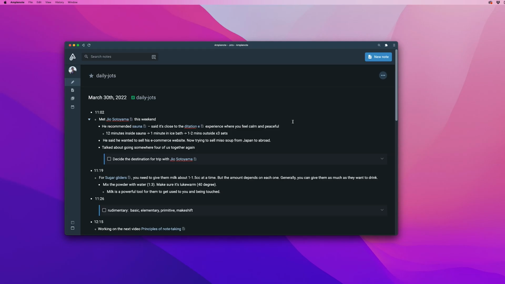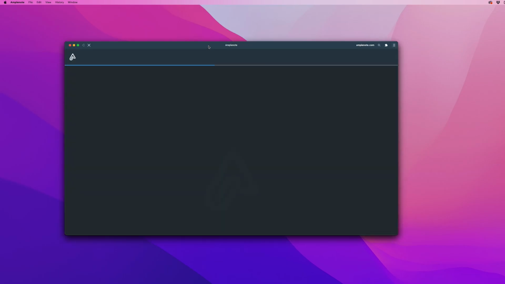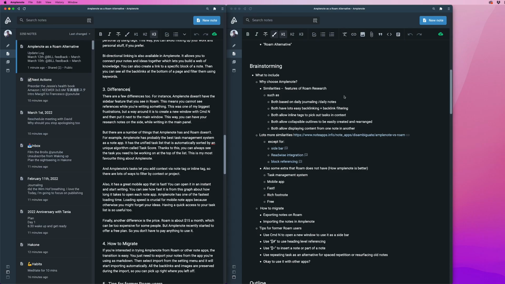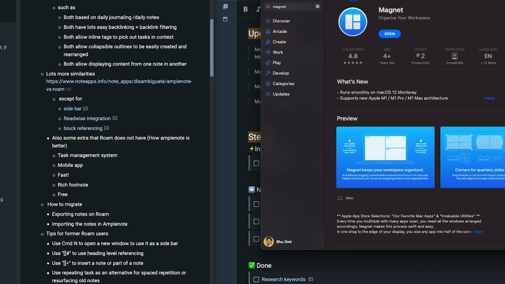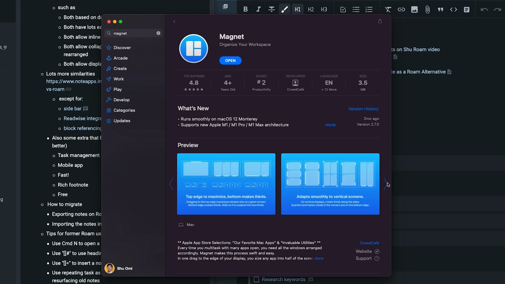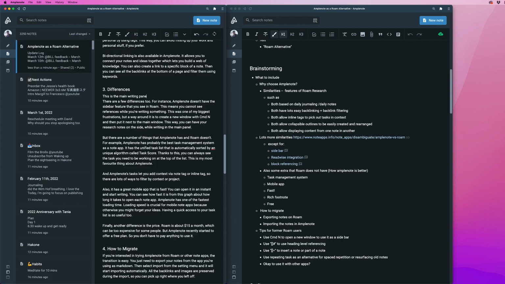As a former Roam user, there are a few tips I want to share with you to get the most out of Amplenote. First, use Command or Control N to create a new window. I mentioned this earlier, but it's really useful, especially when you're working on a writing project. You can use window management apps like Magnet if you're using Mac. This lets you change the size and position of a window with keyboard shortcuts. This way, you can create your ideal workspace quickly.